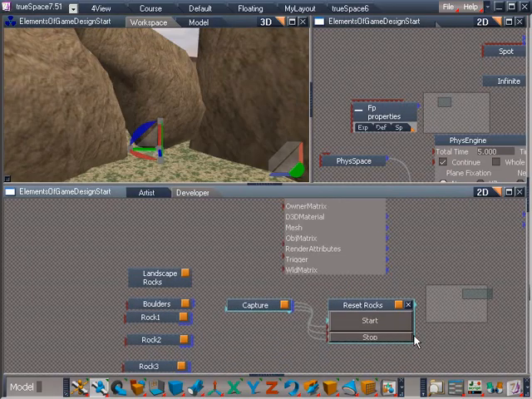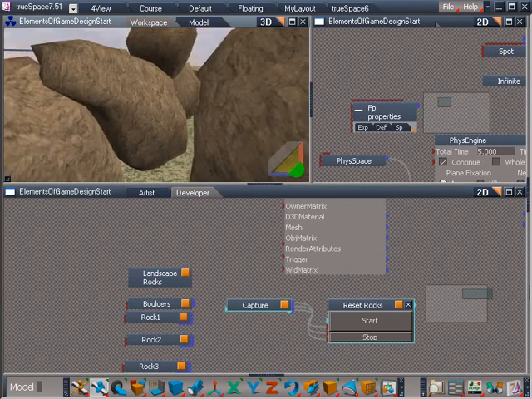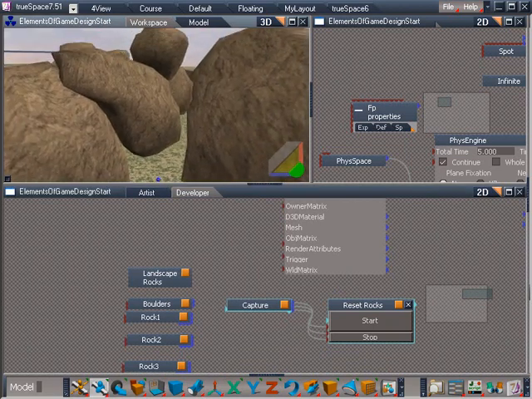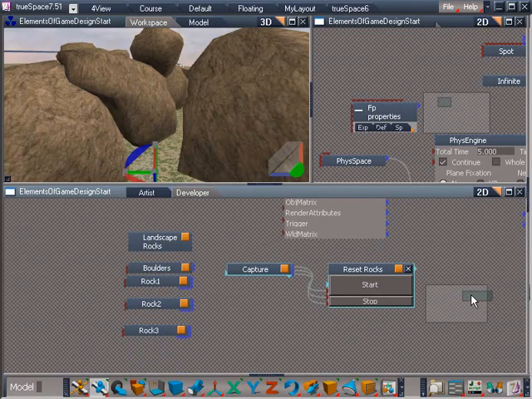I'll reset the rocks again with our reset script. Now this works all right, but we don't want physics to trigger every single time the avatar gets near it. We only need it to trigger once. So what we can do is write a script that checks to see if one of the rocks is in its start position.